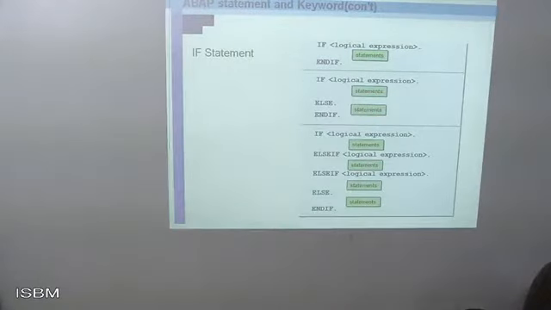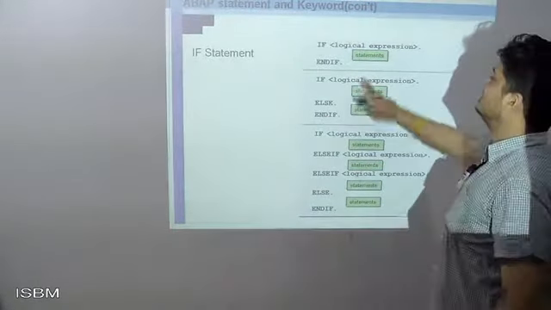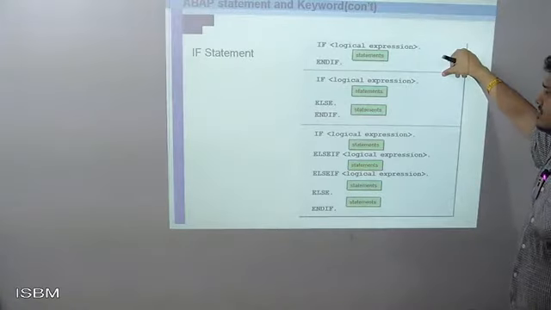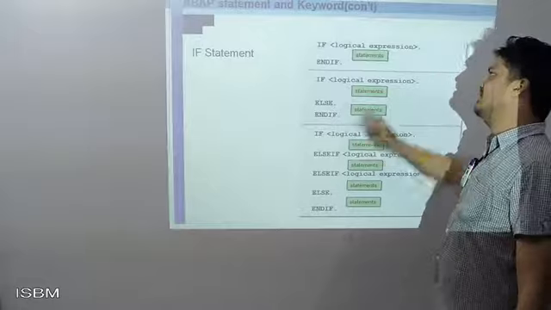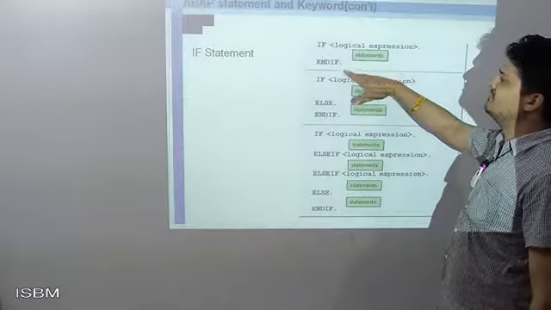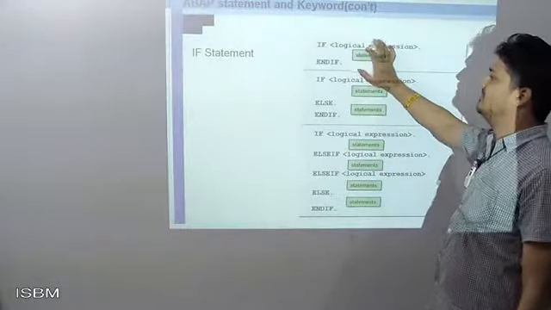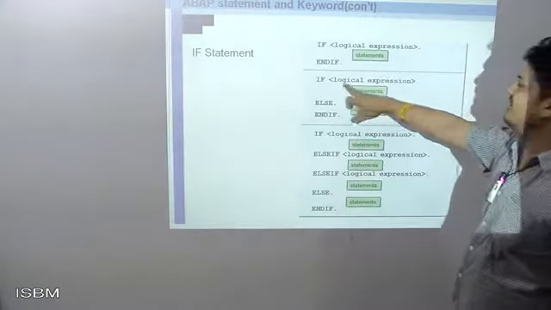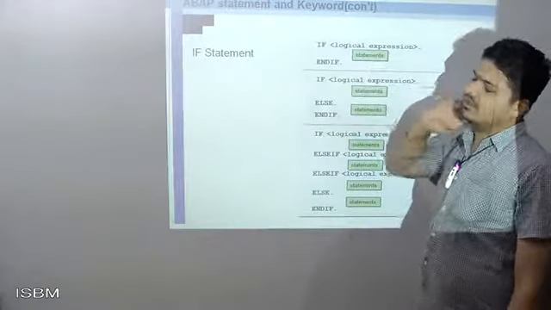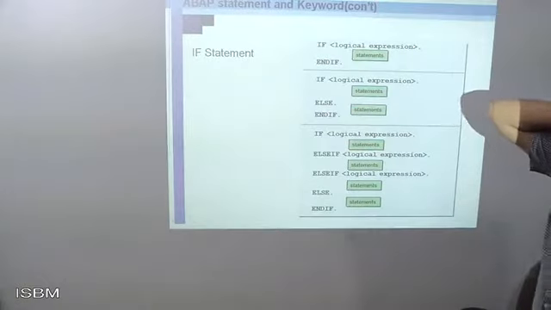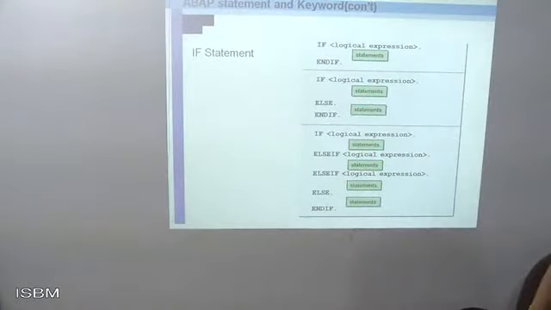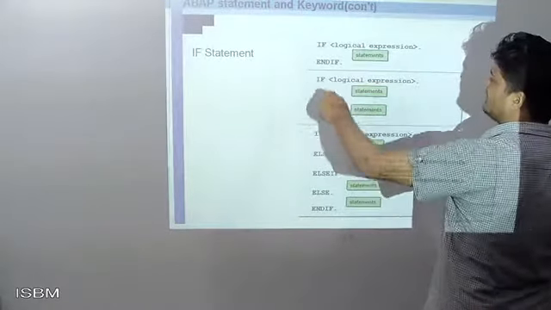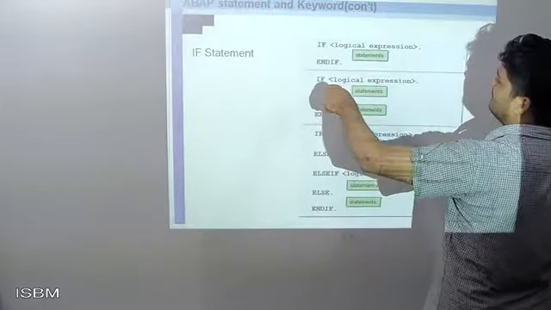Then we have an IF statement. The IF statement is a logical expression statement. In simple C programming, we have seen that we write an if condition. The same way we write the if condition here, with statements in between. We can use IF, ELSE, and ENDIF. In C programming we are not using ENDIF, but here we write IF and ENDIF also, so every expression has to be concluded with END.